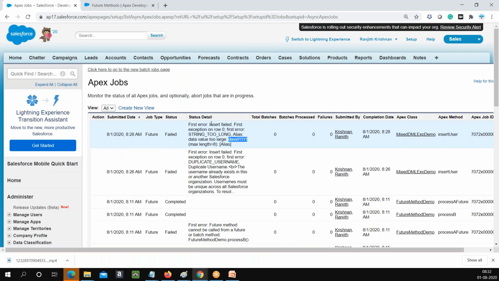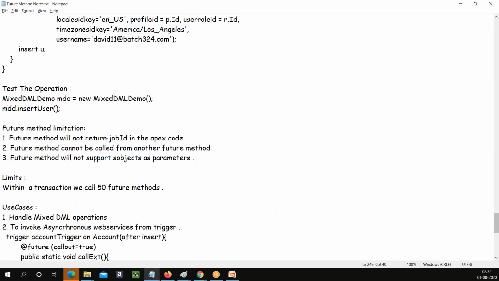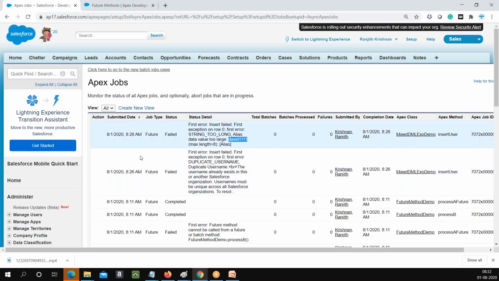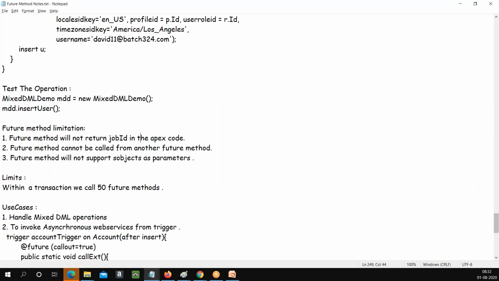But if you have a need to check the status when the future runs, then I'm going to initiate another process. Currently, how do you check programmatically? Everything you run here will have some job ID, but we don't know the job ID because the future method doesn't return it, and one future cannot call another future, right? We already saw this.